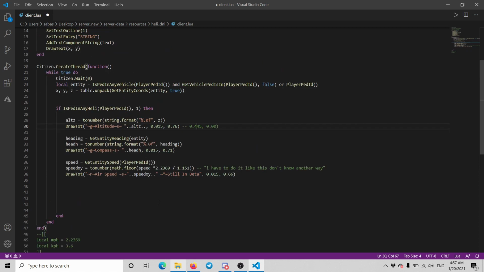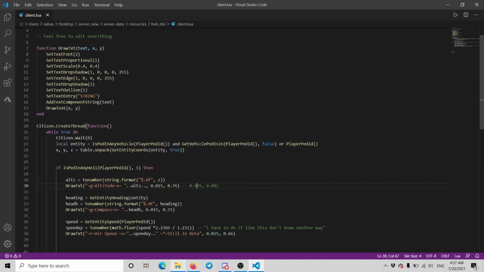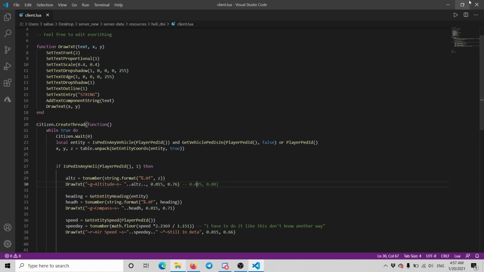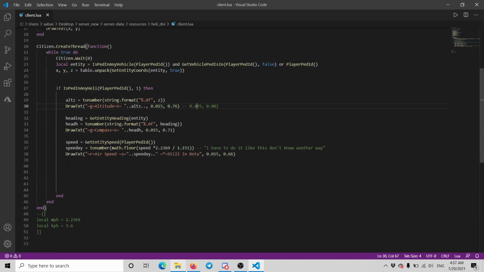Overall, it's a pretty simple script. It's nothing too complicated. It took me a long time because I'm not the most professional one. But yeah, it should be something you can mess around with and play with, and you can learn a lot just from this very basic script.